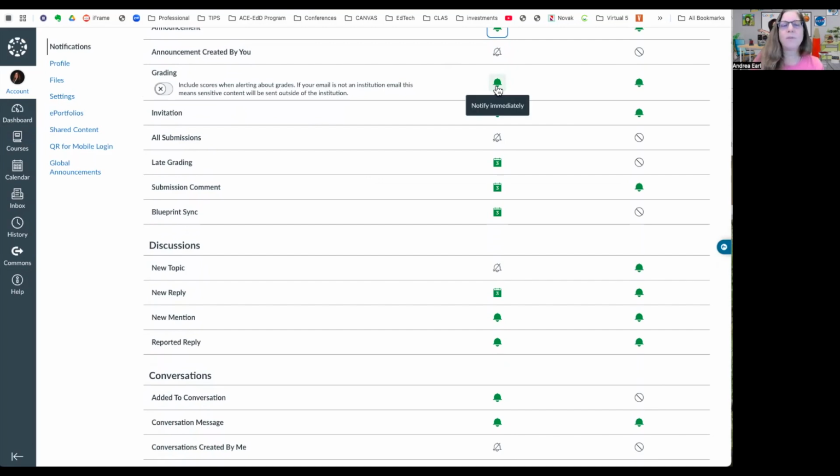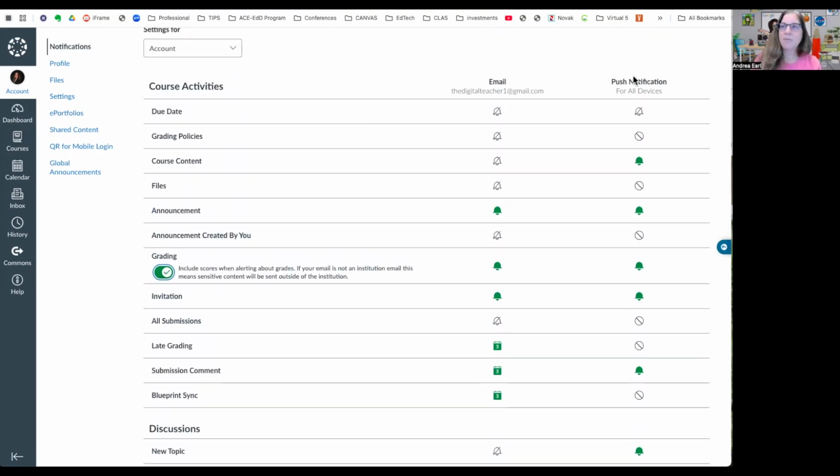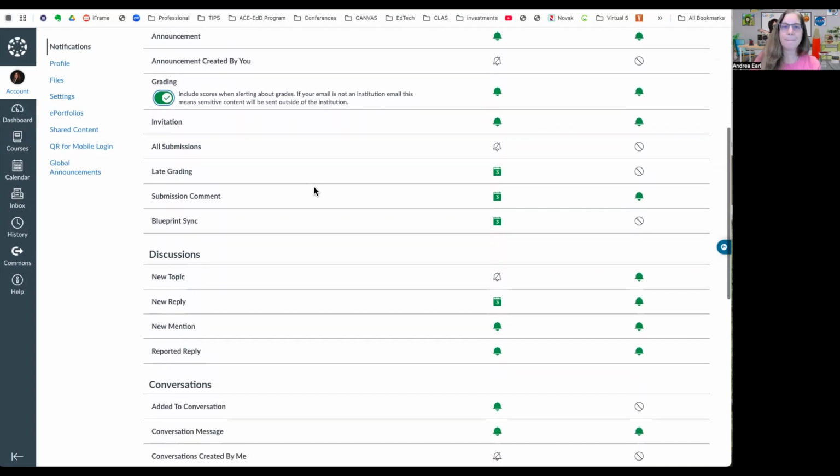I also want to know if an instructor's graded one of my assignments, and I want to know immediately. I can also check this box so that the grade is included in the notification. Now remember, notifications will go to your email and any other devices that you've set up. You can see I have push notifications set up for all my devices, and I've connected my phone by logging into the Canvas app for students on my phone.